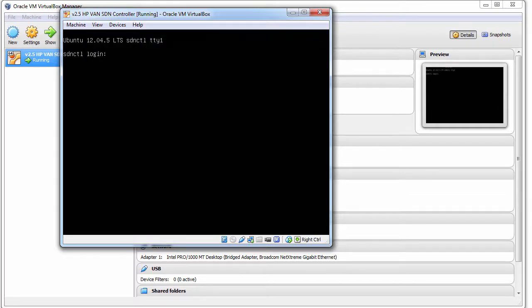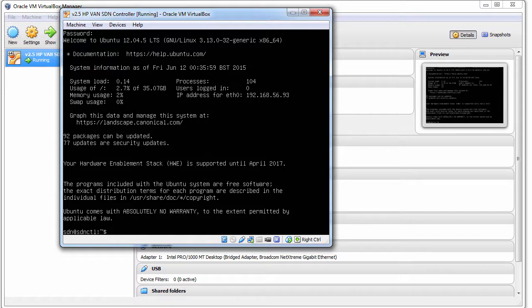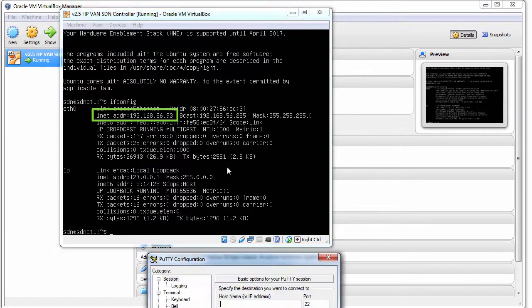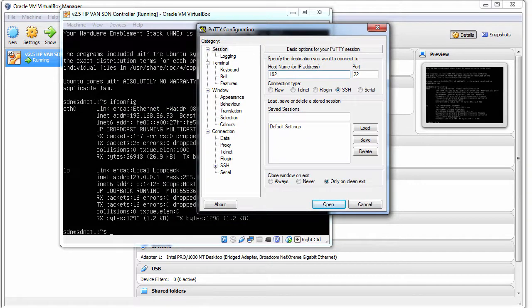And as we can see, we have a login prompt. So I'm going to log in as SDN, password of Skyline. And as you can see, I've successfully logged in to the Ubuntu system. I'm going to type ifconfig to view the IP address information. I can see the IP address of 192.168.56.93. So in PuTTY or another SSH client, I can SSH to the server.